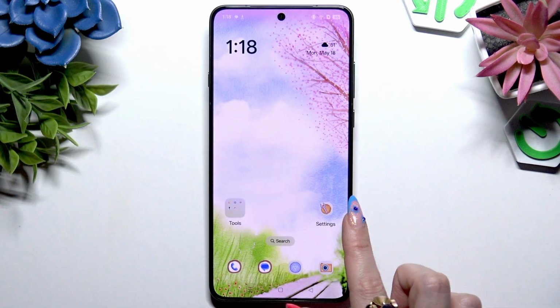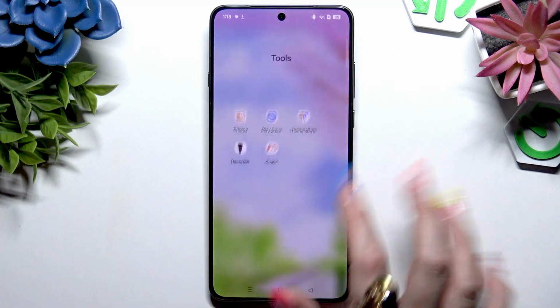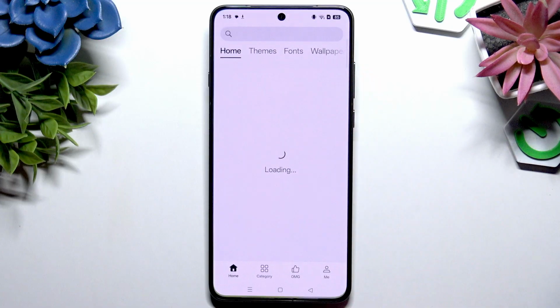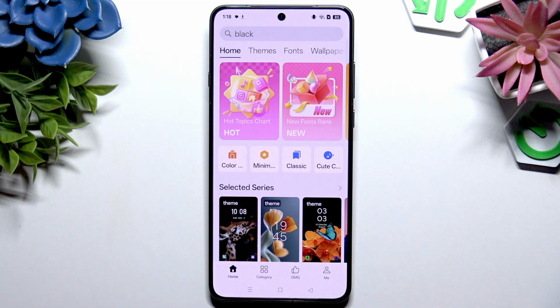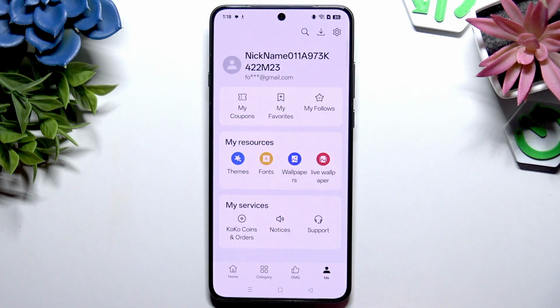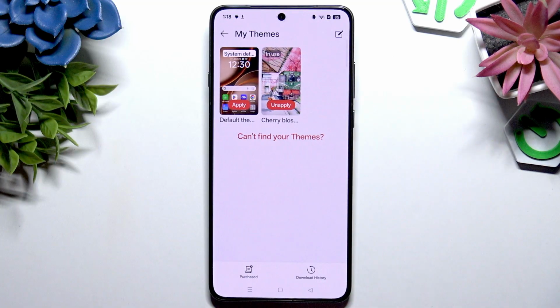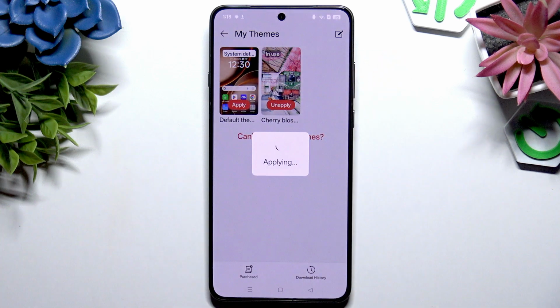Now if you want to go back to the default one, or pick any other theme you downloaded, go back to ThemeSaw and select Me at the bottom right corner. Then hit Themes under My Resources and tap on the one you wanna apply.